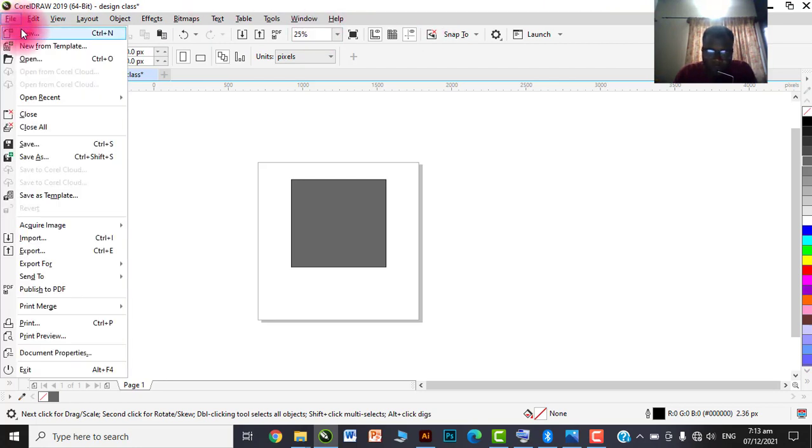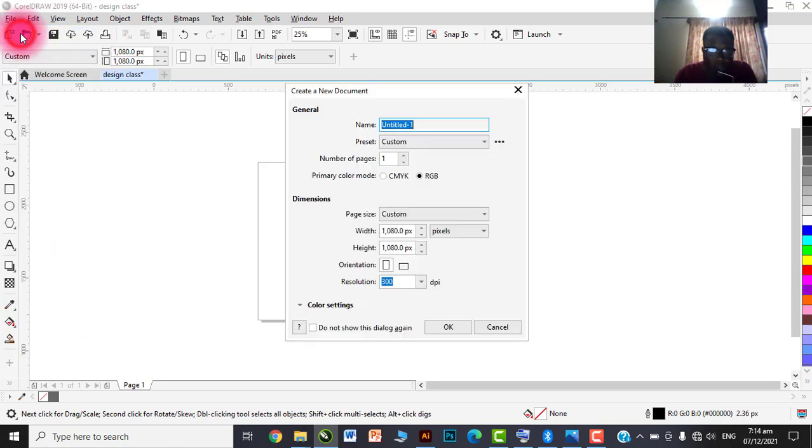Like I said in the previous tutorial, under the folder we have new. That's where we create a new document. Now if you click here, you see a dialog box similar to the one that came up when we wanted to open the workspace in CorelDRAW. It will pop up like this.